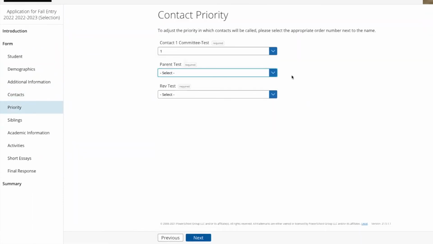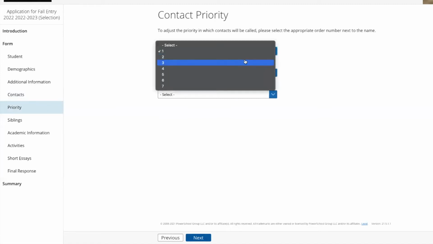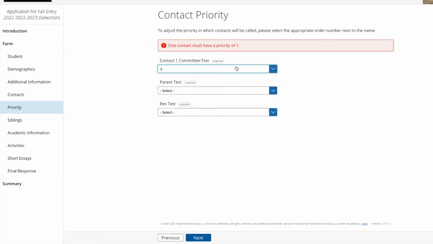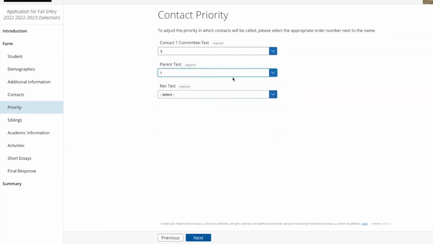Here's where you can adjust the priority of which contacts are called. You just select them from the name at the top and then the drop down. So say one contact has priority of one, this parent, and then the reverend, and then contact one would be priority number three.